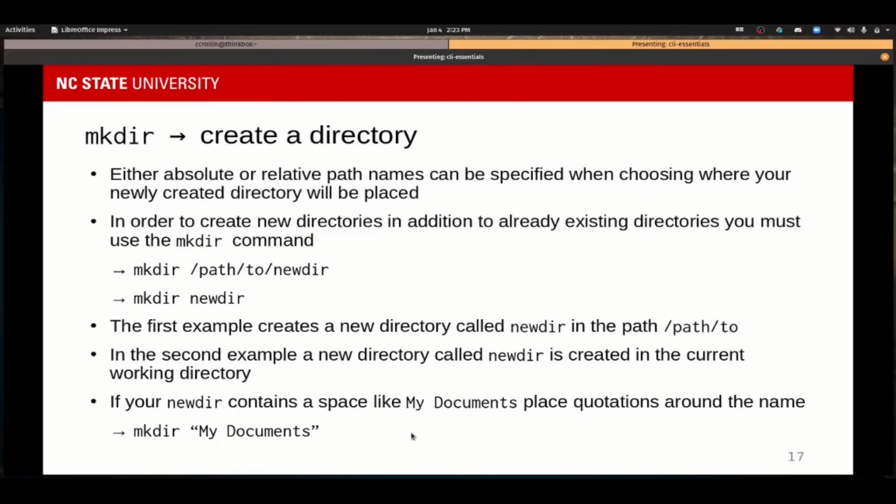Next, the mkdir command to create a directory. In order to create new directories in addition to already existing directories, you must use the mkdir command. In this first example, right here, we're just saying mkdir. We're typing in an absolute path name starting at the root directory and branching downward.